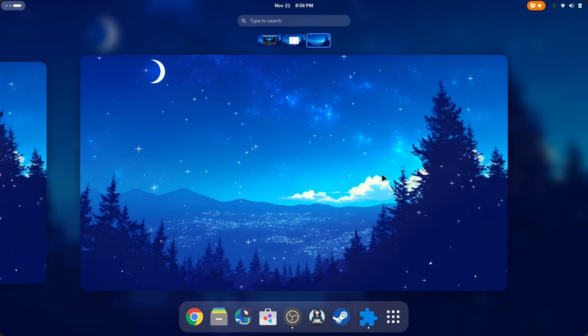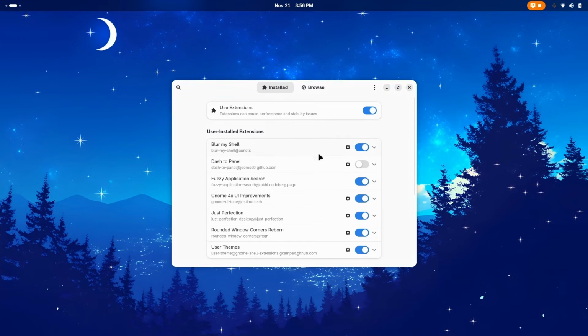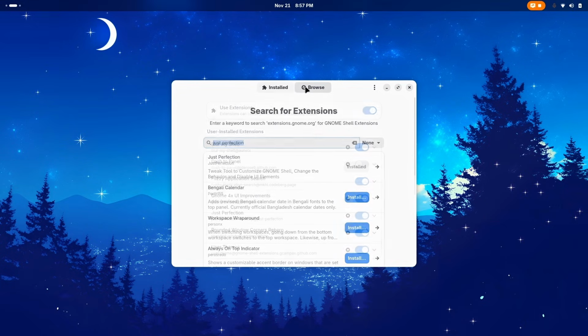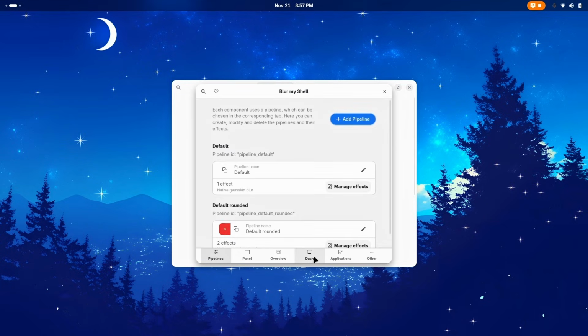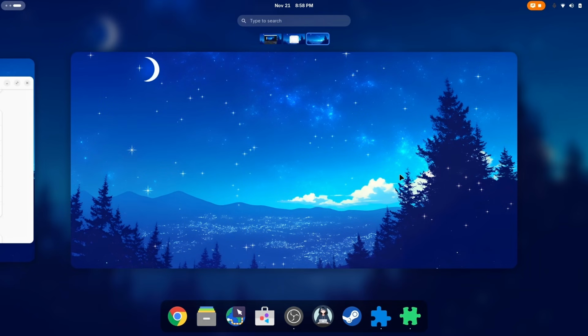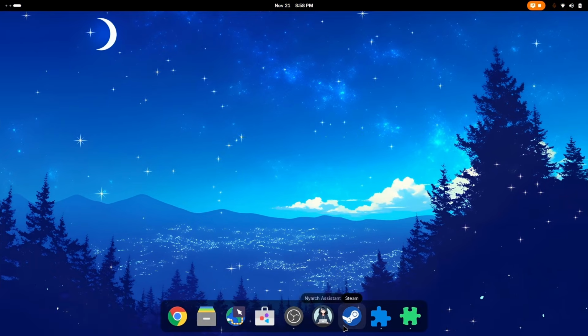Really awesome, really amazing. But what if I just wanted to have the dash here without going into the overview and make it look more macOS-ish? For that, we're going to use Dash to Panel. Now, you might wonder why I'm not using Dash to Dock. Let me just show you. Okay, first, I gotta fix the Blur my Shell extension part here, like this. Now, as you can see, this is Dash to Panel. You might wonder why it is looking like a dock?